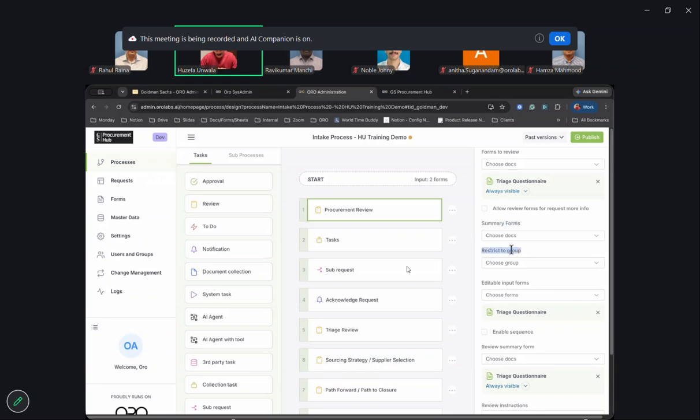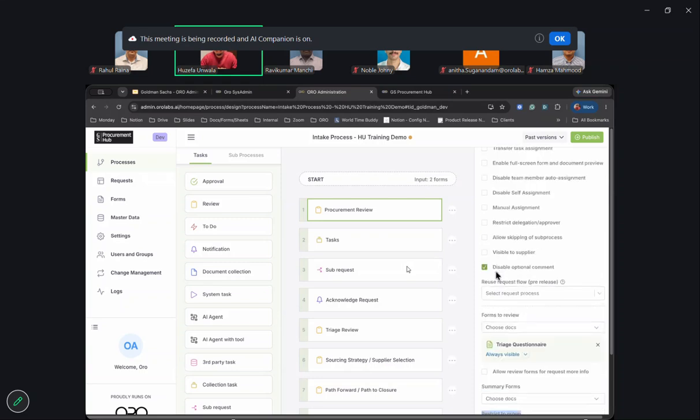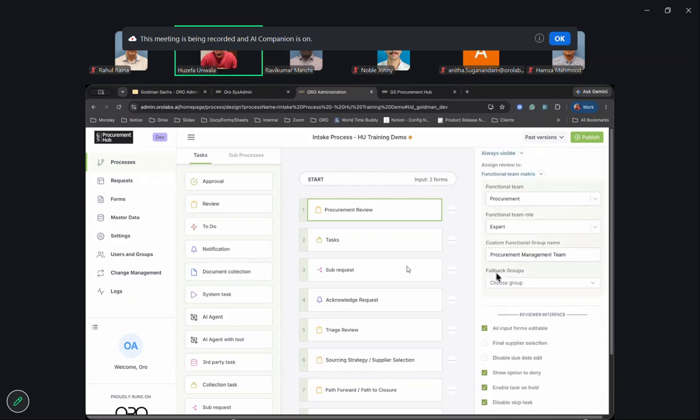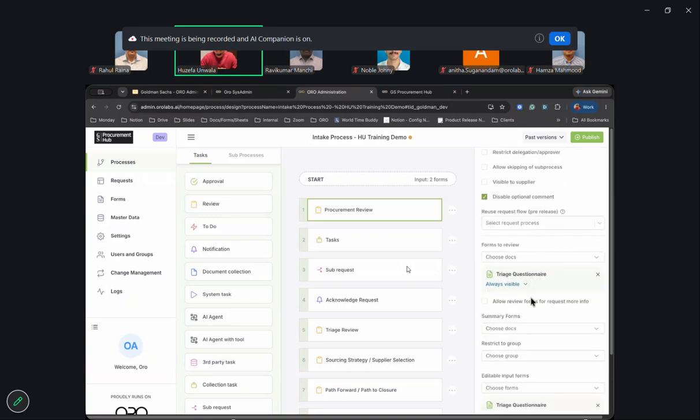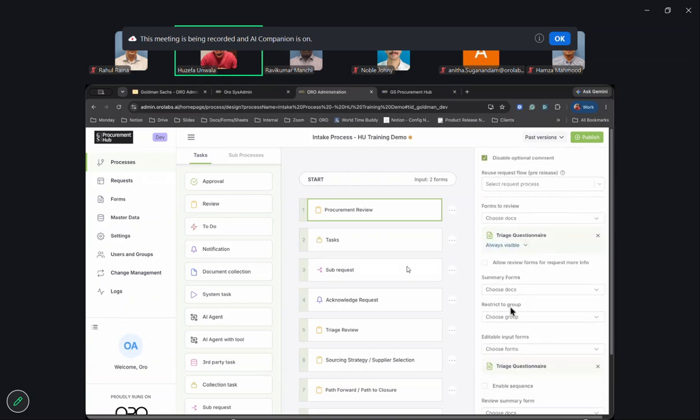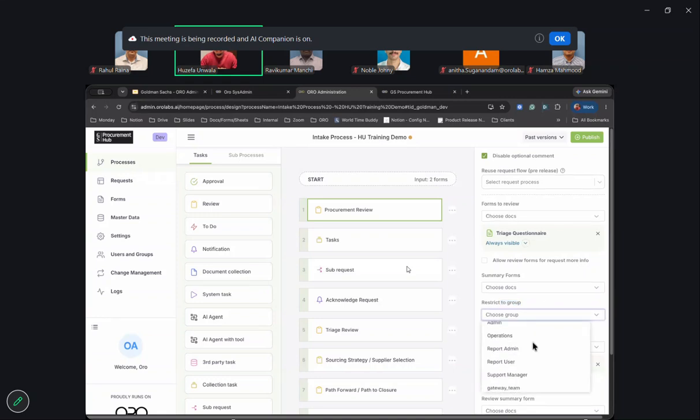Then you have restrict to group. Restrict to group is basically not for routing. This is more of an additional eligibility or access guardrail. By default, you're already ensuring that this procurement review goes to the procurement expert through functional matrix or whatever task assignment you're doing. Above and beyond this, if you want to ensure more guardrails, you can go ahead and restrict to only a specific group that should be able to view or action this particular task. Okay.